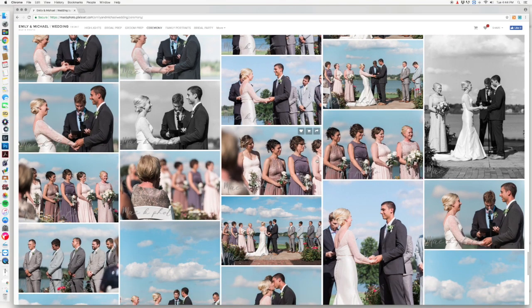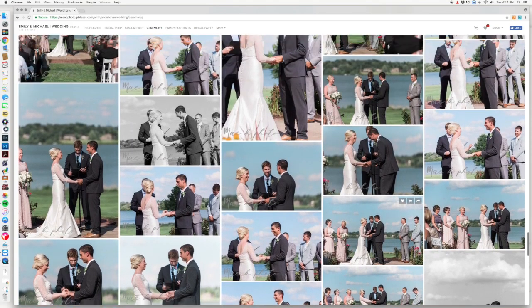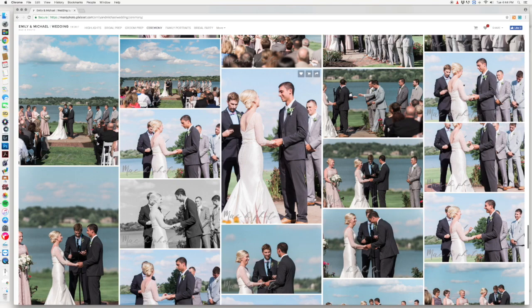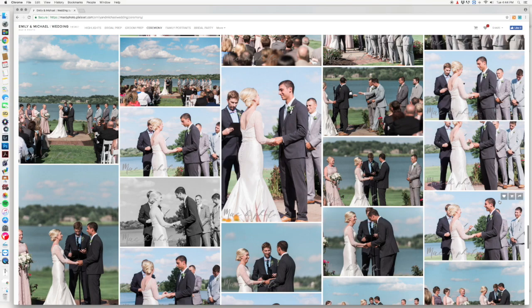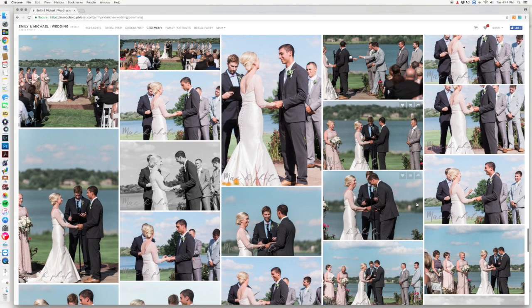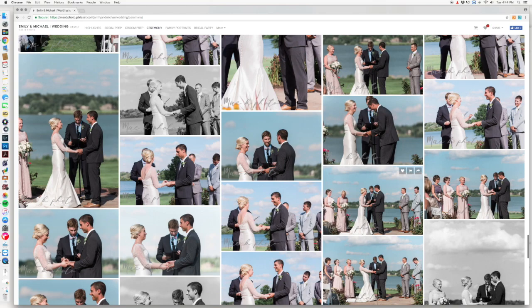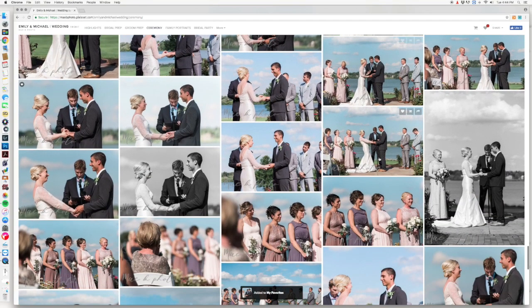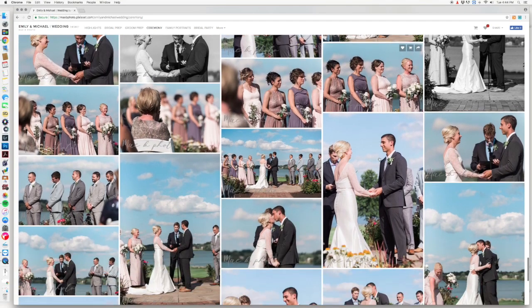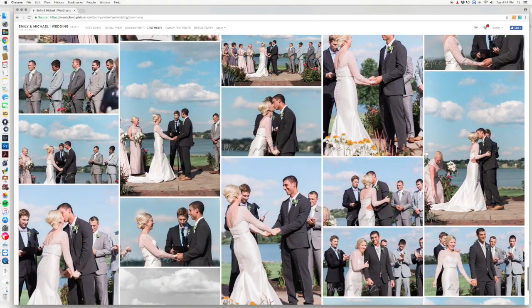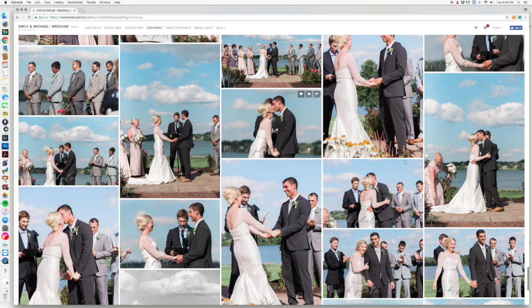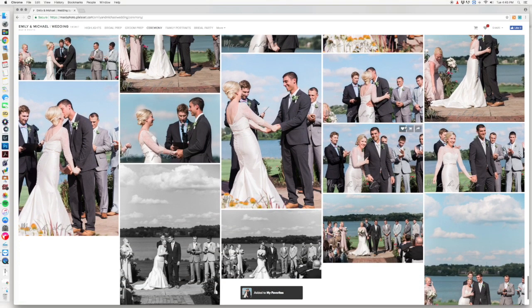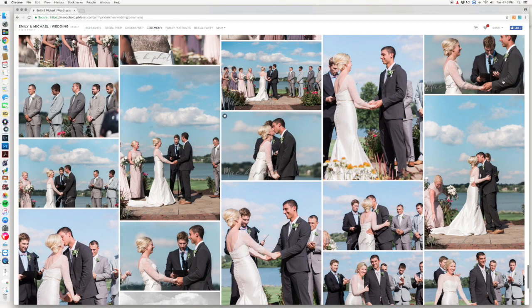I think usually throw in one of the ring shots. Let's see which one. Do that one. That's a good one. And of course, you can't leave out the kiss. Do horizontal and vertical.